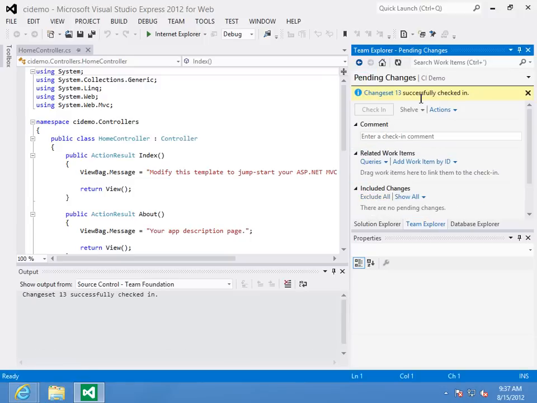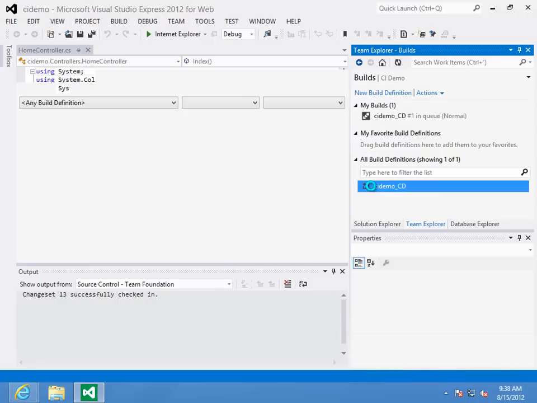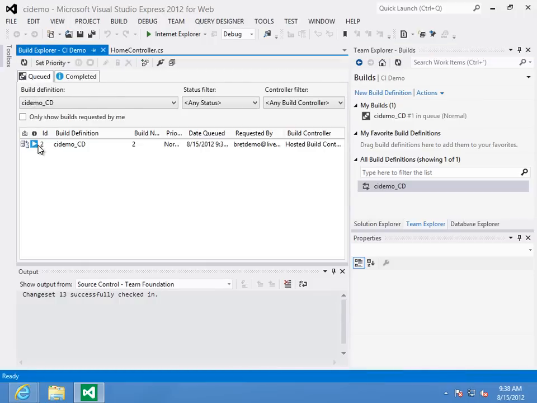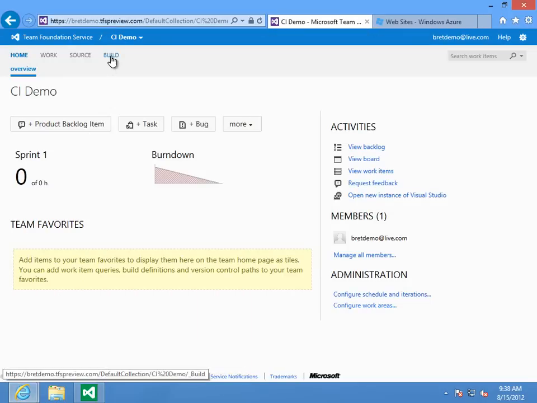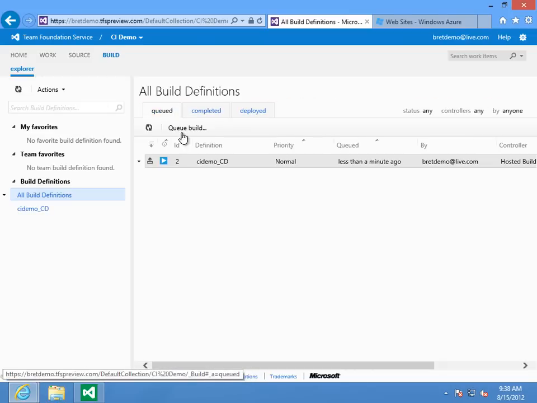All right, I see that my change set was successfully checked in. And in my Team Explorer window in Visual Studio, from this dropdown, if I go to Builds, I can see the CI Demo Continuous Integration build that was created when I linked my Azure website up to TFS. And if I open that up and go to the Queued tab, I can see that it's been queued. I can also see that from my TFS Team Projects website. If I go to the Build page, under Queued, I can see the same build.